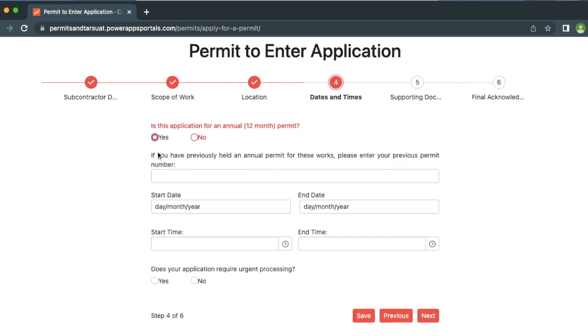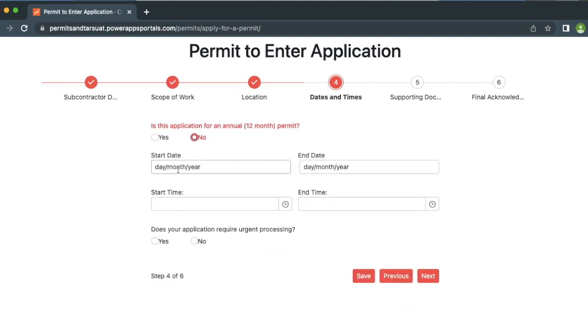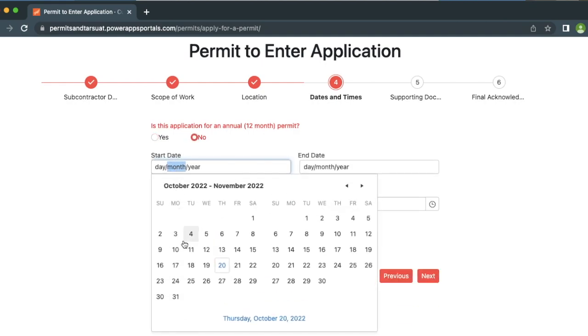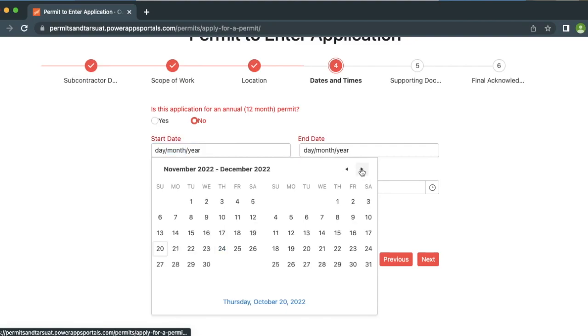The first question is whether or not your application is for an annual permit. Annual permits are valid for an entire 12-month calendar year. If you do not require an annual permit, please select No, as the annual permit fee is higher. Below, you can give an indication of the dates that you would like to access the rail corridor.